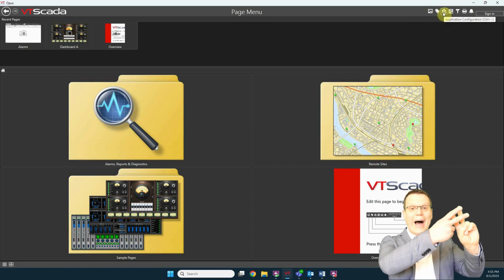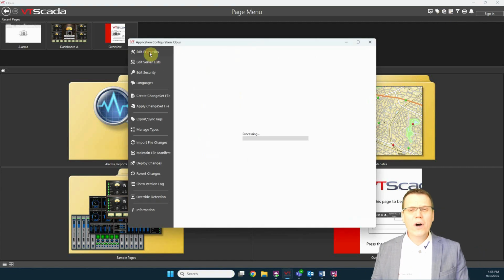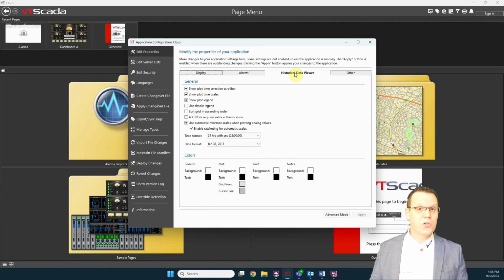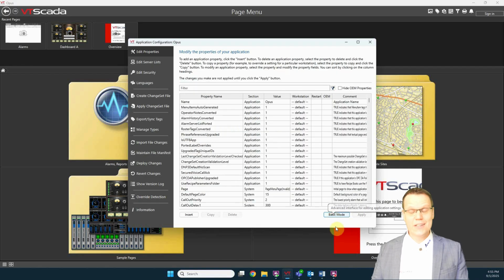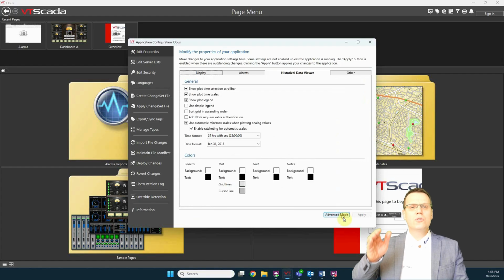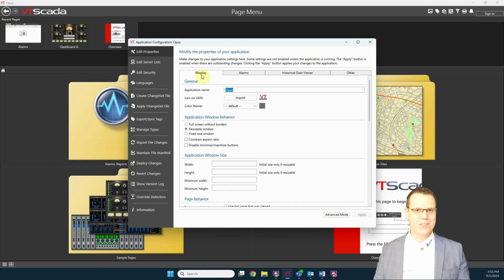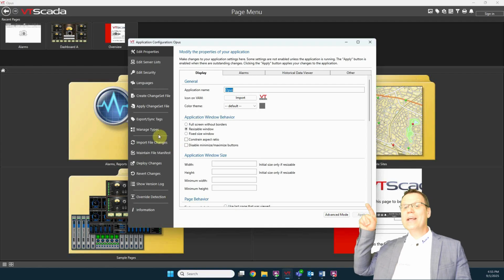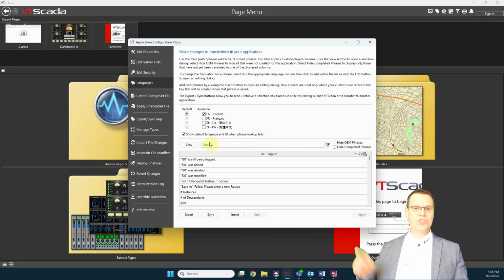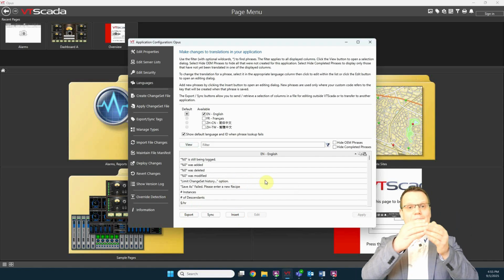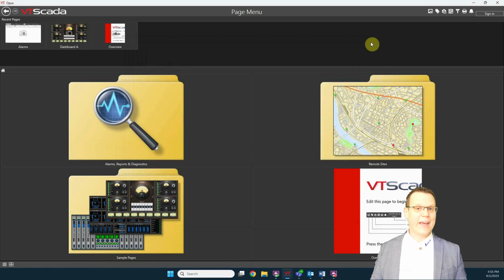The small cogwheel icon opens application configuration, one of the most important areas of any VTScada project, where the majority of configuration settings are managed. You can immediately review basic settings, and in advanced mode you can access hundreds of detailed configuration options. In addition, under Languages, you can easily add your own language, be it English, American, or Scottish on a bad day. All text and phrases can be exported, for example to Excel, translated, and then re-imported back into the application. The process is straightforward and very efficient for multilingual projects.